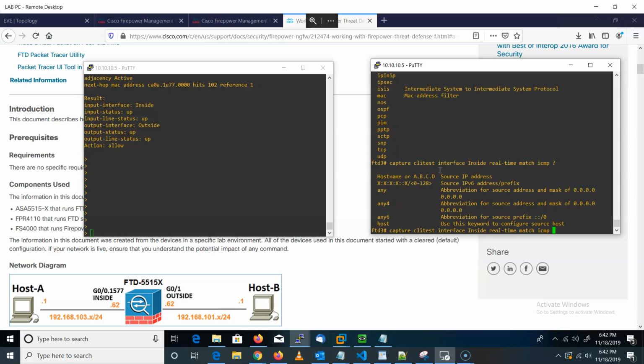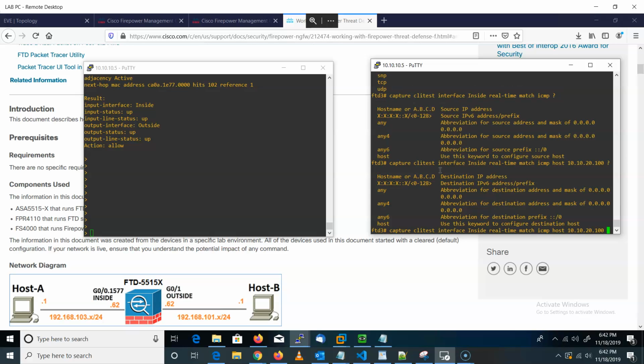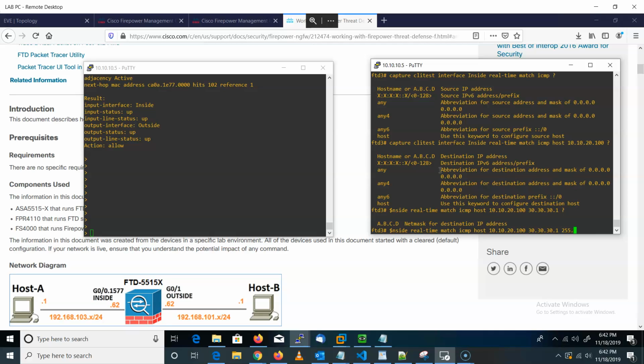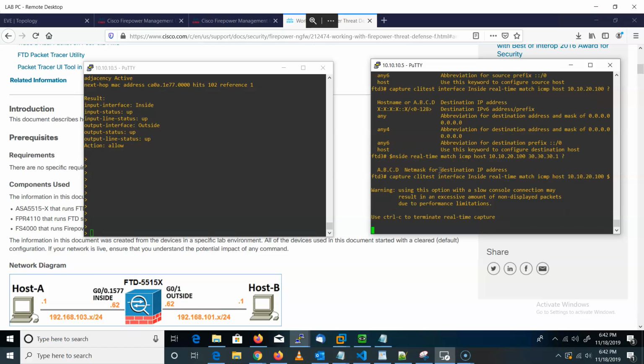I'm going to show you how to do that. I just want you to understand what I'm doing. ICMP. I'm just going to say ICMP from host 10.10.20.100 to, and I may not use the host keyword. The destination is 30.30.30.1. But since I didn't use the host keyword for a destination, just like an access list, I have to add 255.255.255.255 that represents host, just like you're configuring an access list. And ICMP, so that's fine.